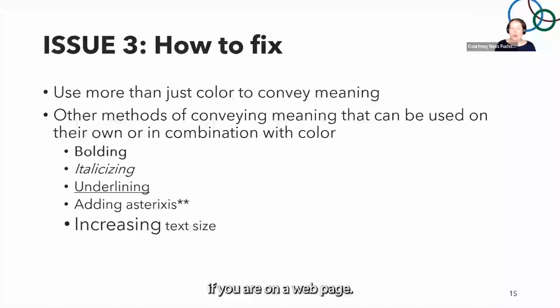If you are on a web page, my understanding is that it's generally understood that an underlined item on a web page is a hyperlink, and it would best be avoided to use that as a means of conveying information, because most folks think that it is a hyperlink. So keep that in mind if you're using underlining to convey meaning. You could use asterisks, which is multiple asterisks.